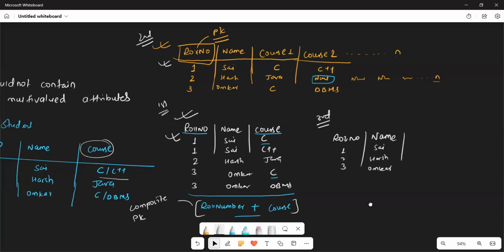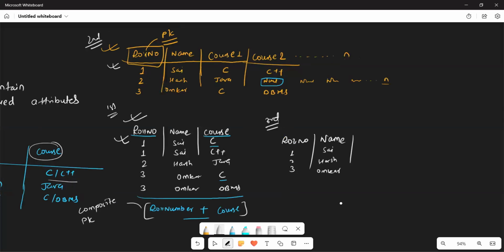Now I will have a second table, that would be my course table. Here I will write roll number and then course. Right. So this would be my primary key. Everything is sorted in this table. Roll number 1 is taking which course? Roll number 1 is taking C. Roll number 1 is again taking which course? C++. Roll number 2 is taking Java. Roll number 3 is taking C and roll number 3 is also taking DBMS.